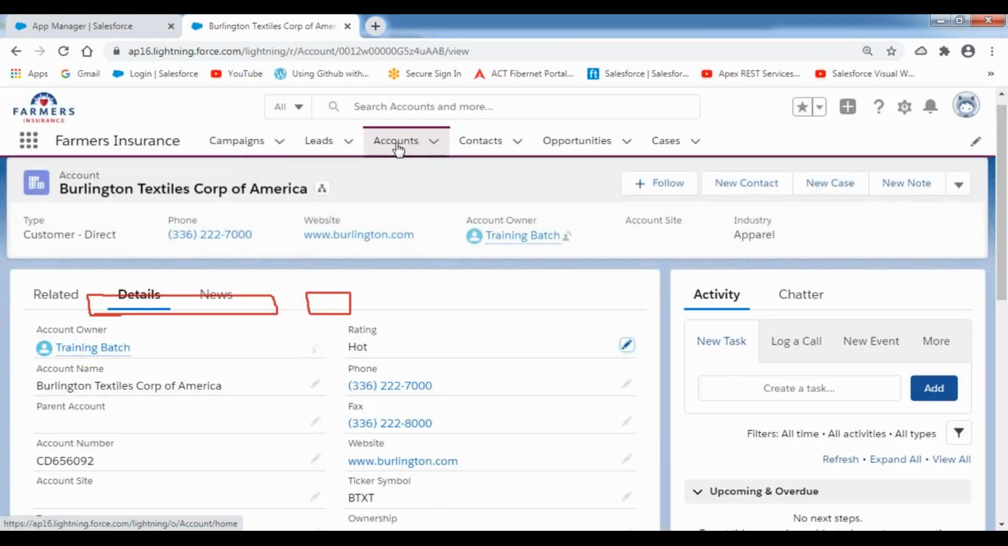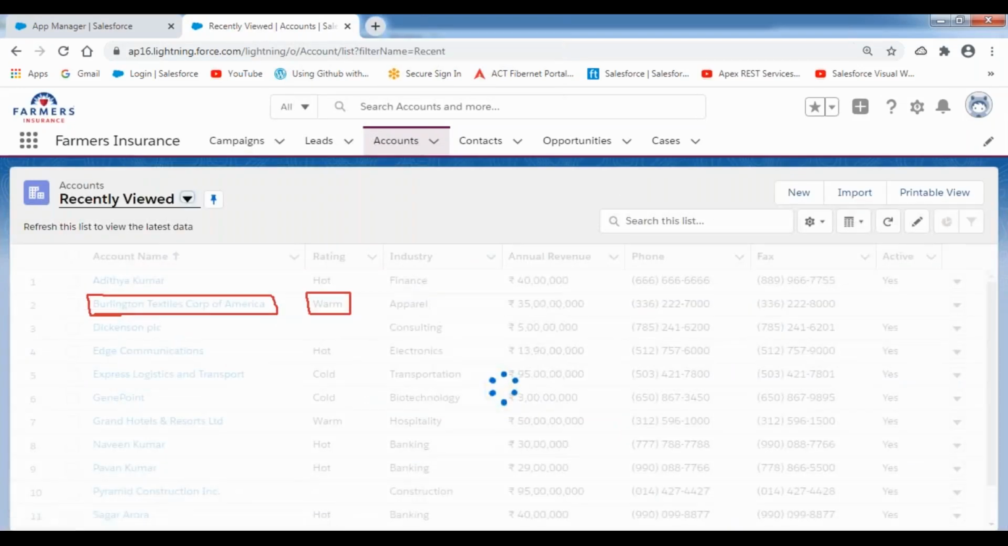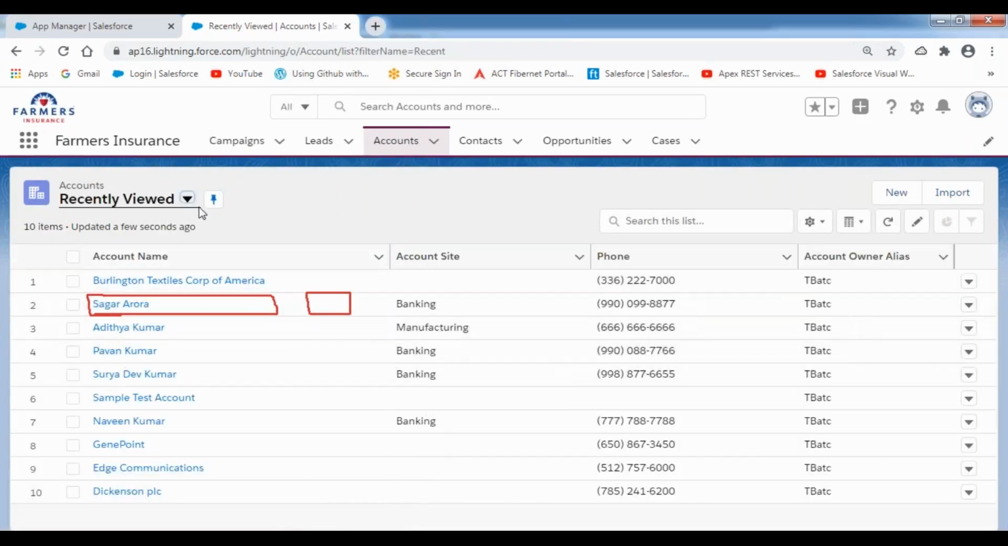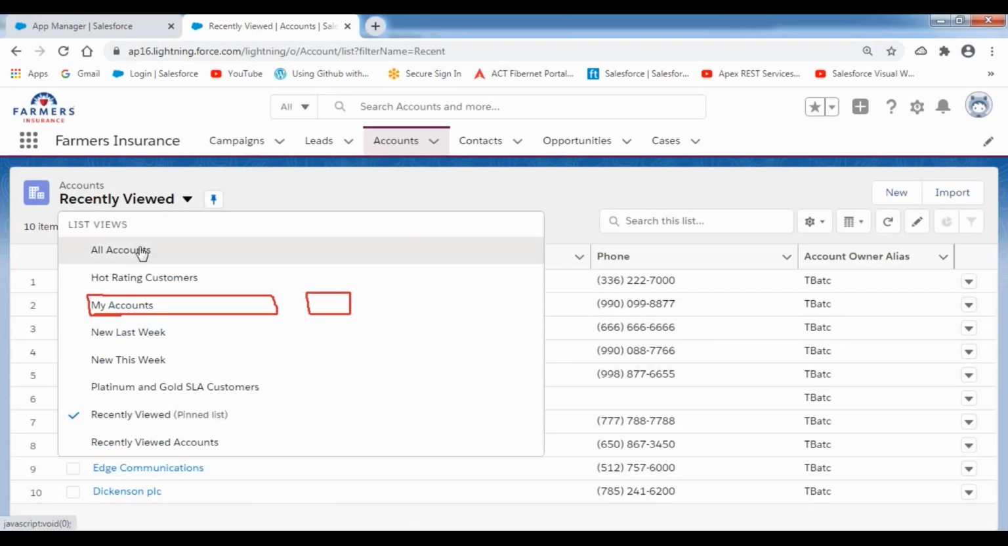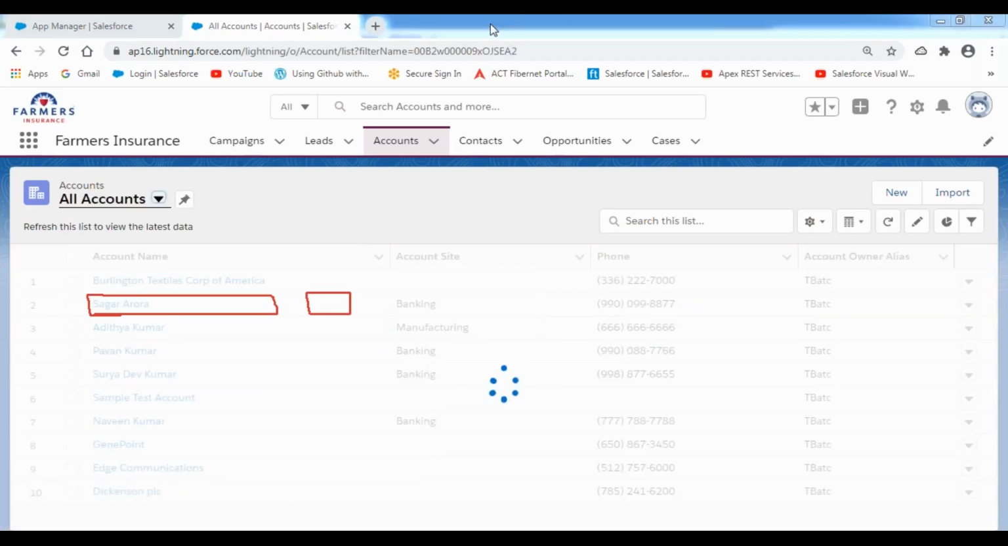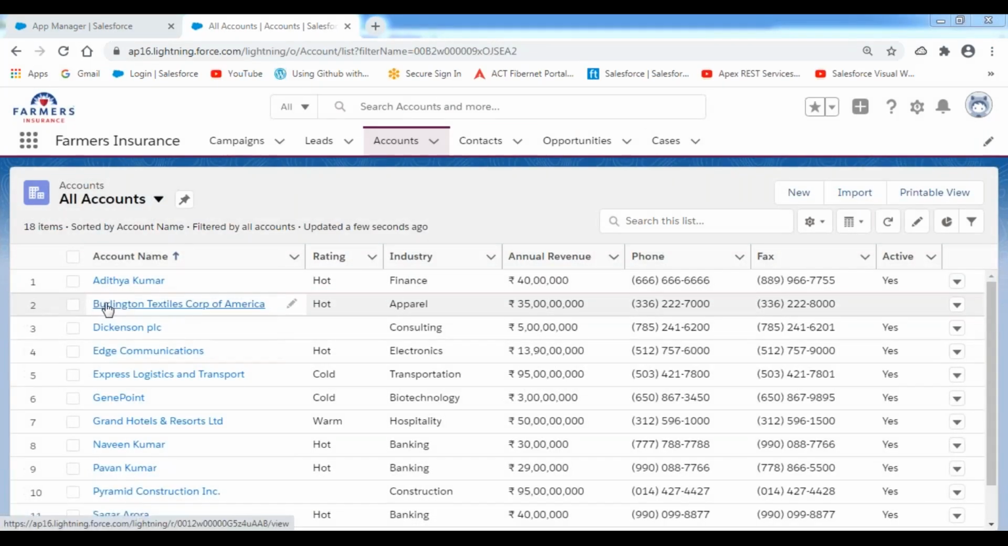Now you can go back to the account records. We can see whatever account records are available in the tabular format. Here we have Burlington Textile Corporation of America's account record rating value as hot. Now this is the way we generally represent the records. But sometimes, in a few cases, people would like to use an option called Kanban view.